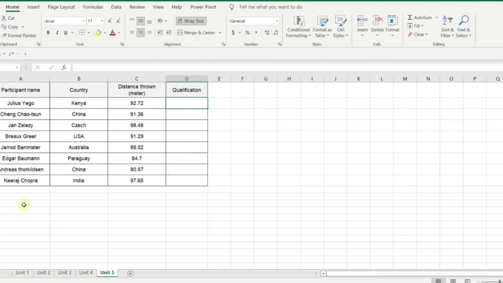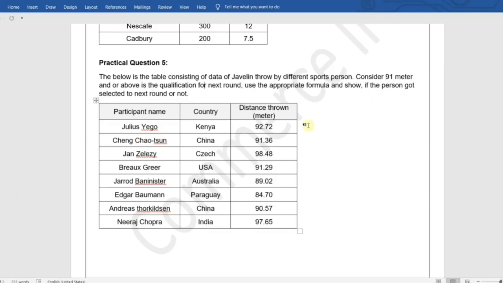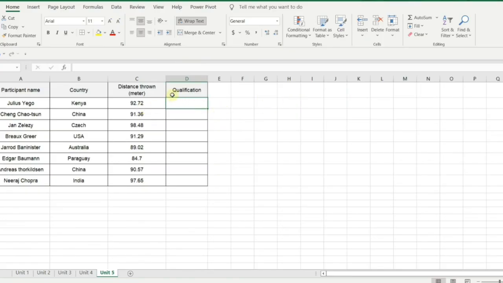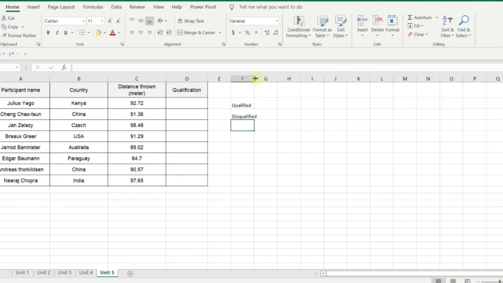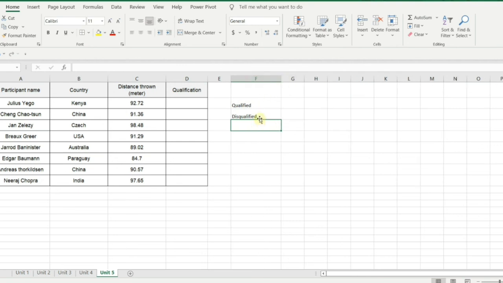So in this example, we have just 8. Whoever scored 91 or above is considered as qualified. So we can use two things here: qualified, then disqualified. We can use these two things: qualified and disqualified. So just have a look at here. So he is disqualified. He should be disqualified like that, right?